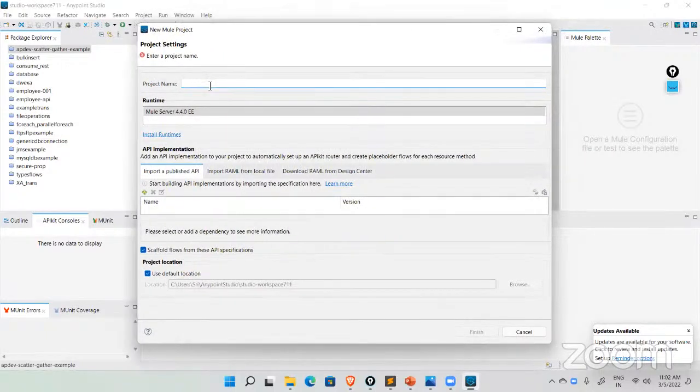So here I'm showing you how you can create a simple API without writing a single line. This is my sample project. Finish.